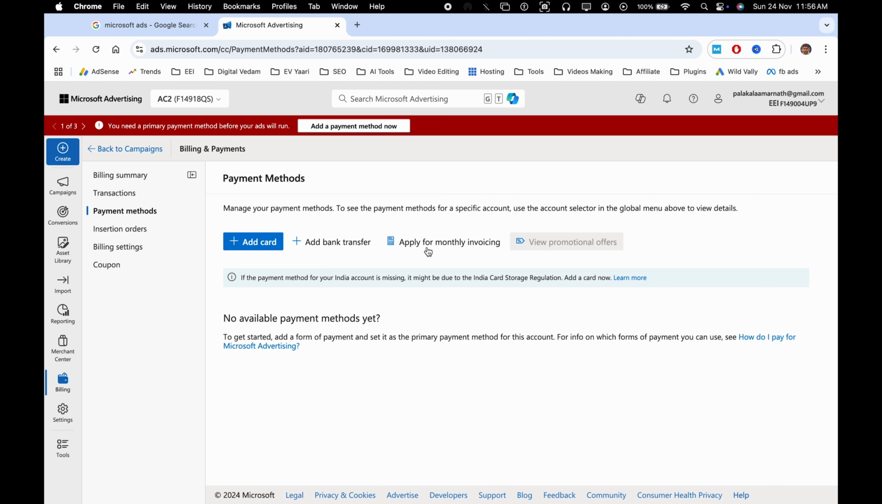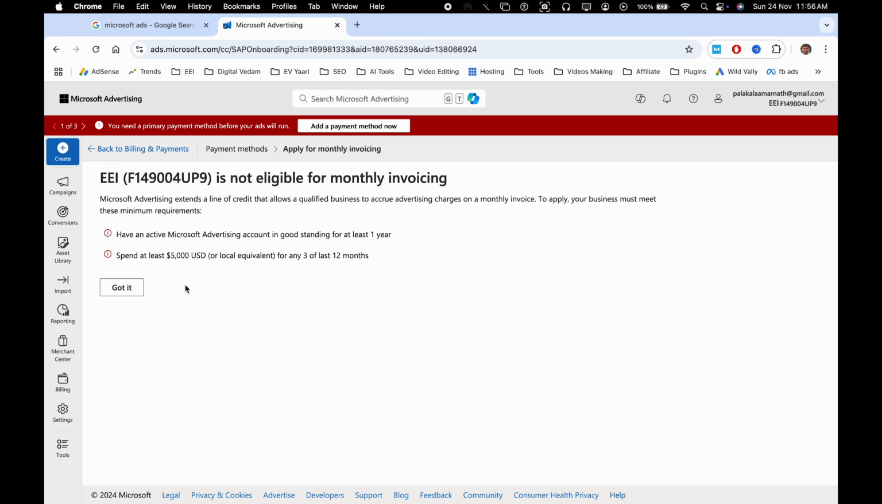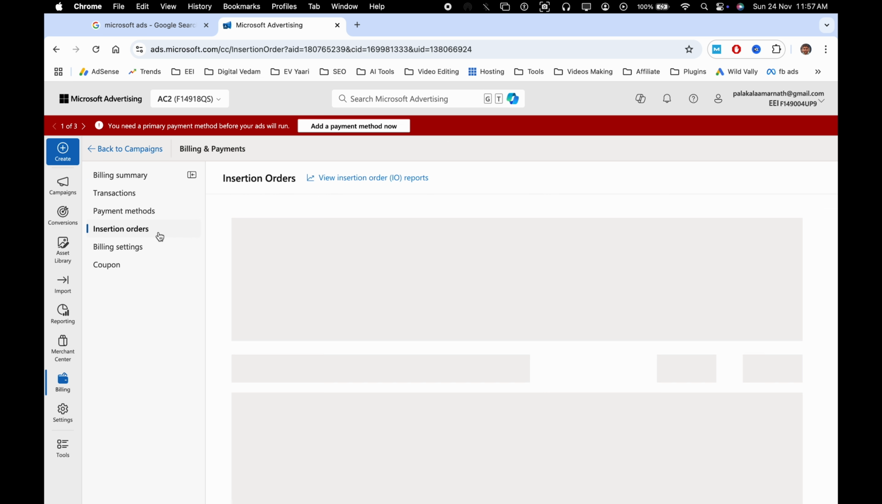For a new account, you are not eligible for this, but if you have a history of spending X amount, I think you can just search and find out what the limit is to be eligible for monthly invoicing. Click on monthly invoicing and follow the process. So you can see here, at least 5,000 USD for any 3 of the last 12 months. You should have at least 1 year history. So then only you are eligible. In case you are eligible, it will be shown here, right? I'll just go back, click on insertion orders.